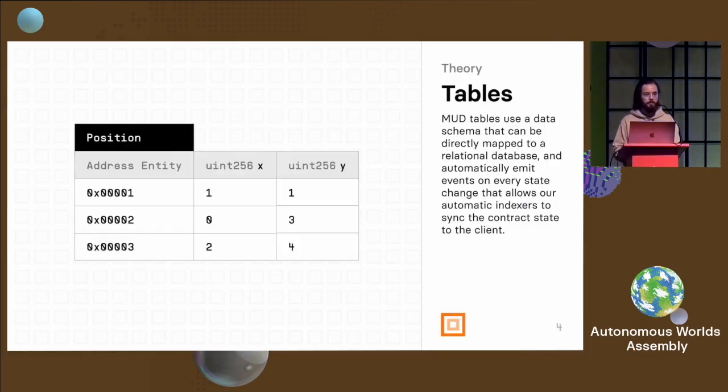But before we start implementing, I want to show you the first piece of theory, which is tables. And tables is what MUD uses to represent its state. The reason why we use tables and not regular Solidity storage is because we want to enable automatic indexing, meaning we have an indexer running that automatically synchronizes the entire on-chain state to a client without having to write any custom indexers, any custom integrations or anything like that.